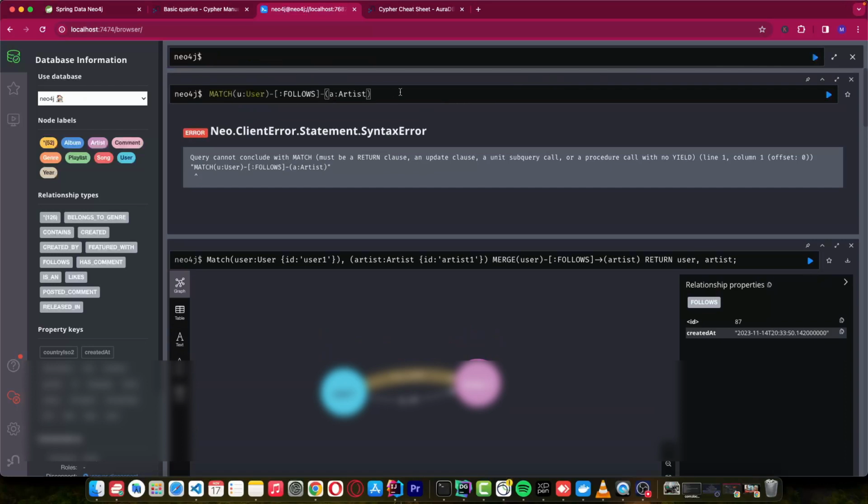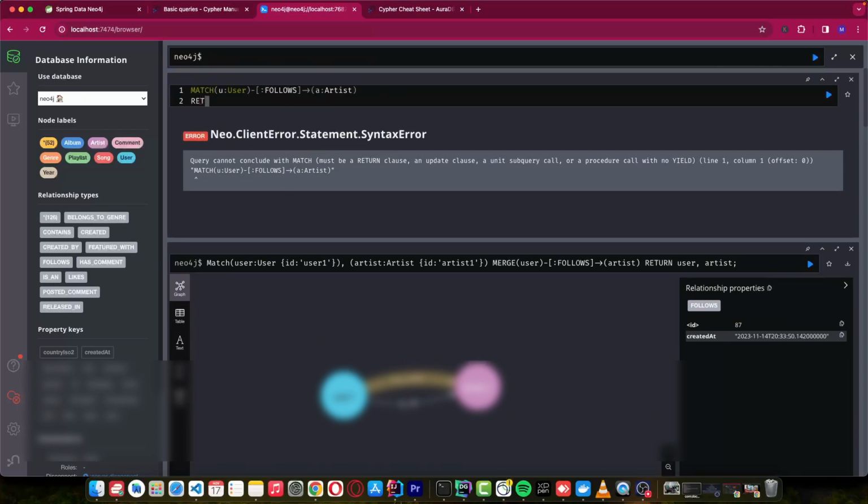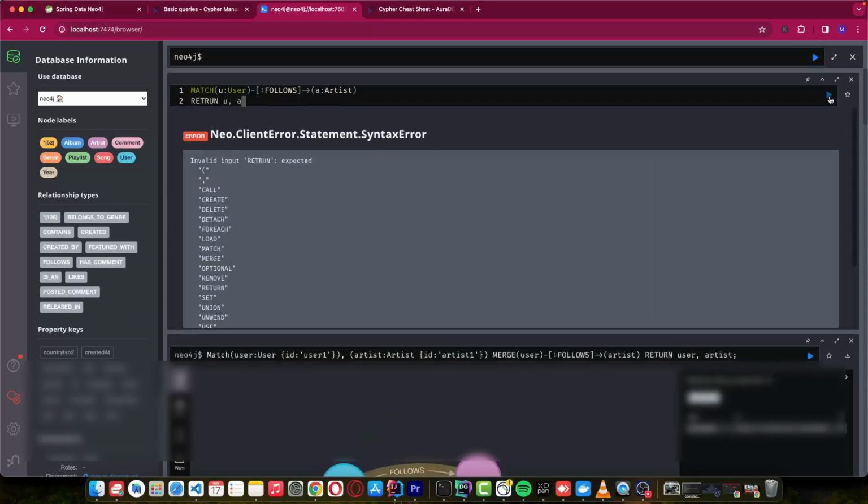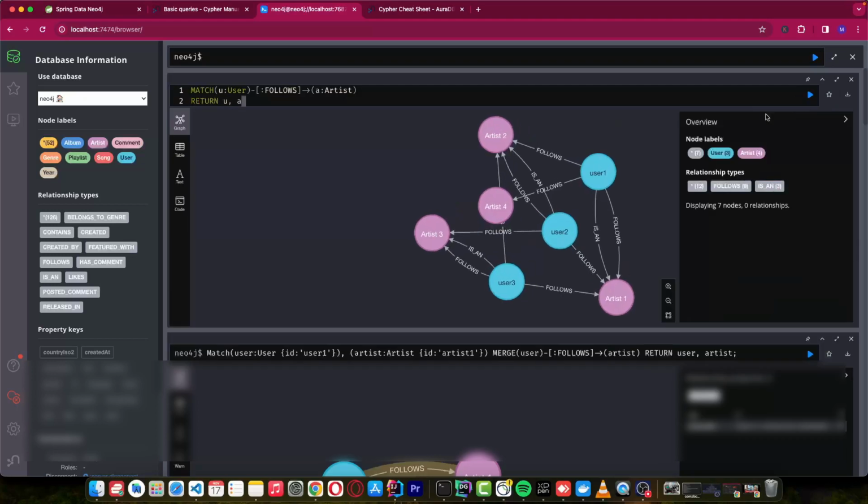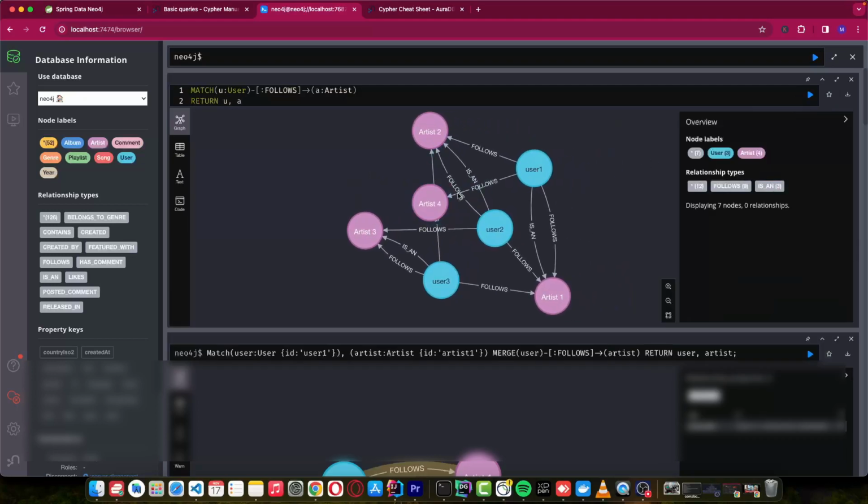it's supposed to have a return. Here, I forgot to add this. If you run like this, it's supposed to return something. Maybe let's return u and also artist. Wrong spelling of return here. Then let me run this. You can see it returns all the users, or every user who's following an artist.